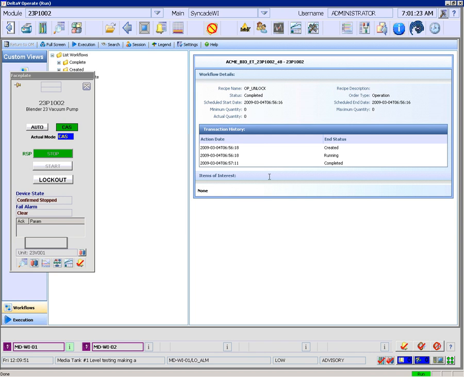And within Syncade, we now have a complete record of the lock and unlock procedure done for that vacuum pump.